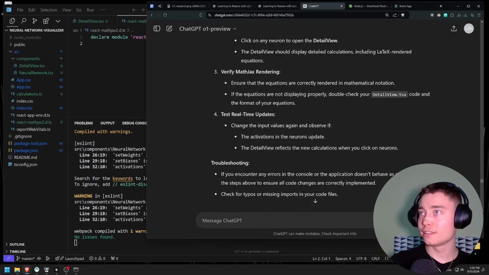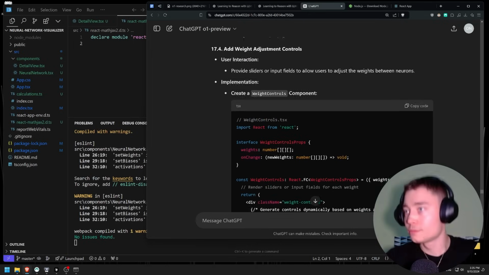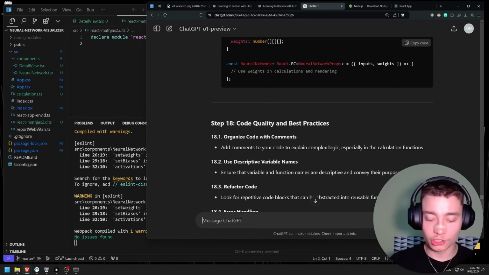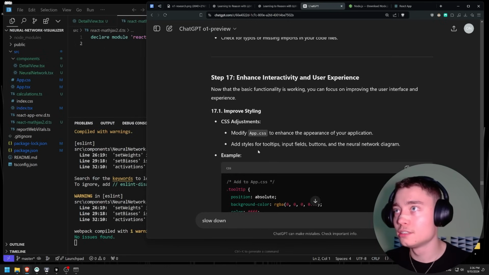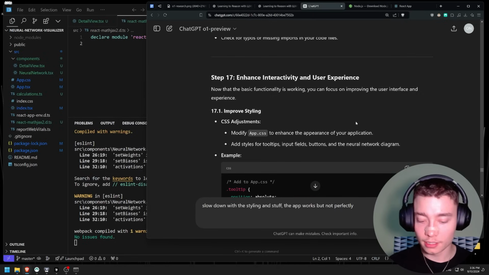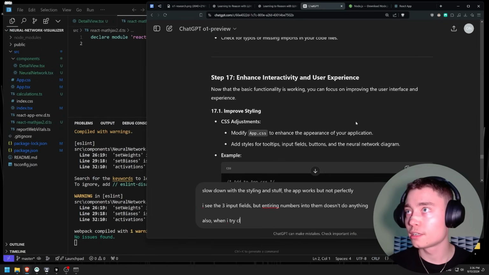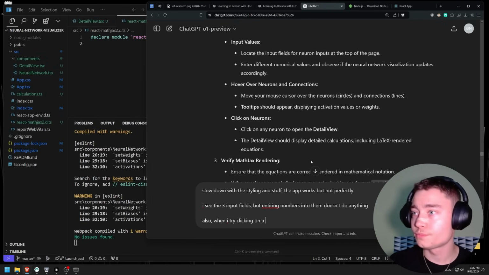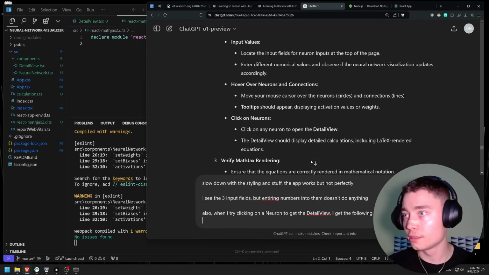Okay. I mean, we're gonna give the feedback. Okay. Slow down. Okay, I'm gonna say slow down. Let's fix this error before we improve any styling. Slow down with the styling and stuff. The app works, but not perfectly. I see the 3 input fields, but entering numbers into them doesn't do anything. Also, when I try clicking on a neuron, wait, to get the detail view, I get the following error. Boom.